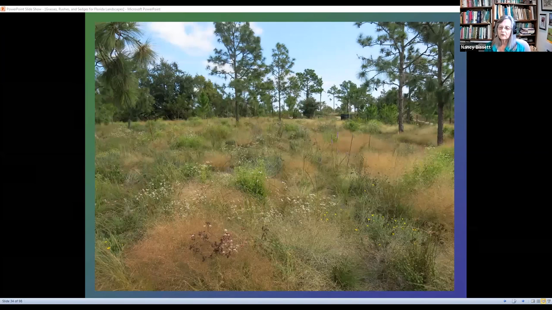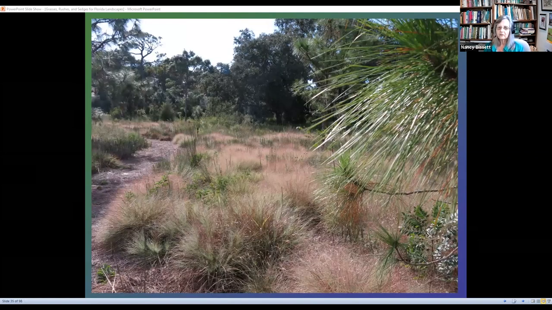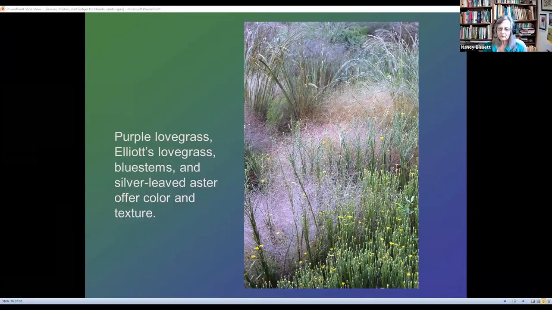And this is how it looks in the fall. It's called purple love grass for the bloom haze, but it's not quite as purplish as you would think of muhly grass being. In the fall, looking from the other direction and it's backlit, you get a different view of it as opposed to this picture. These were taken on the same day. It was just a difference in the angle of the sun. All of these, the love grasses and the bluestems combined with silver-leaved aster, can give a lot of color and texture to a landscape.